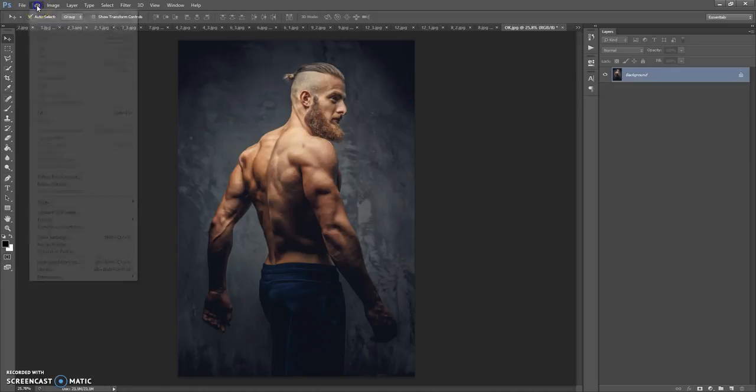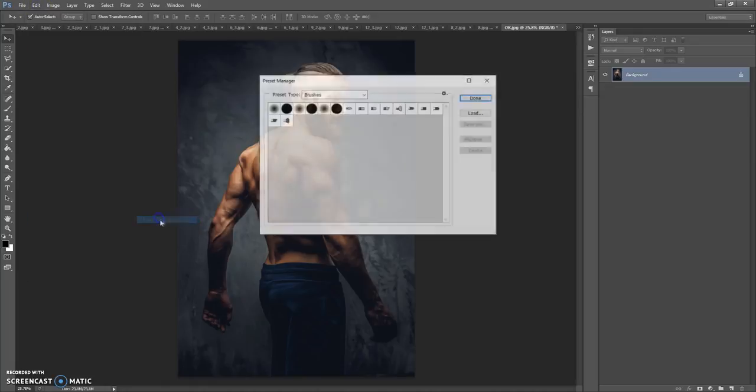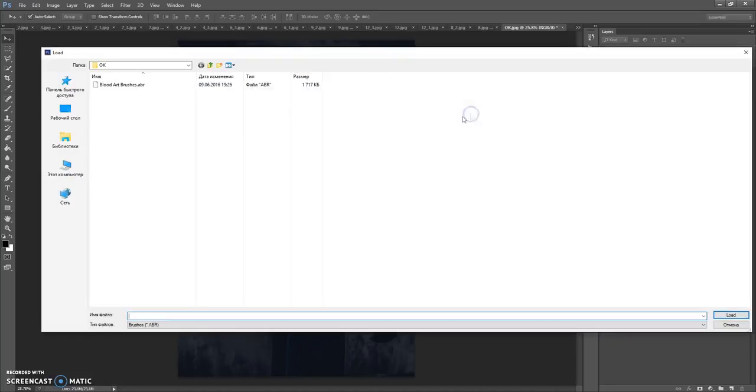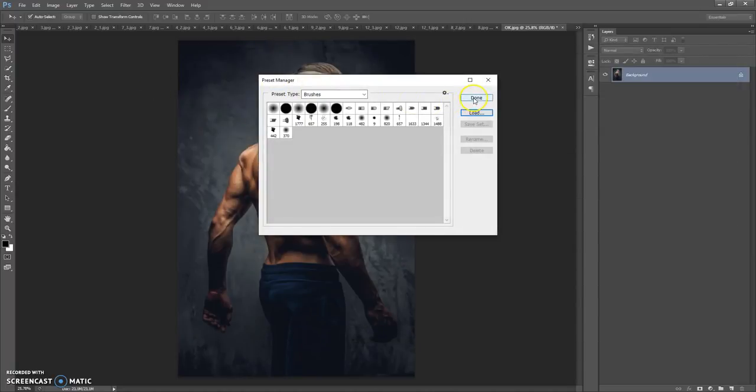Okay, the next step, open the brushes file. For that, go to Edit, Presets, Preset Manager. In Preset Type, select Brushes, click Load, then go to the Load folder and double click on the Black Add Brushes file. Okay, click Done.